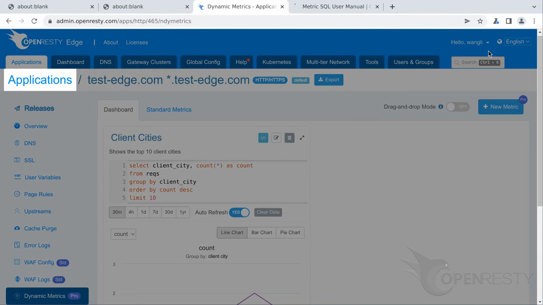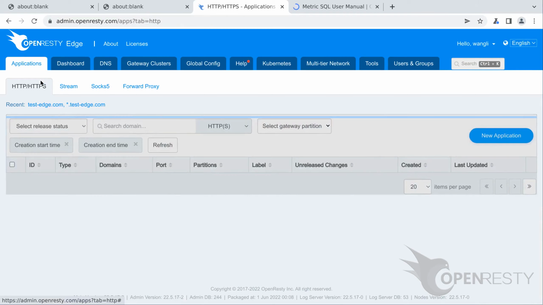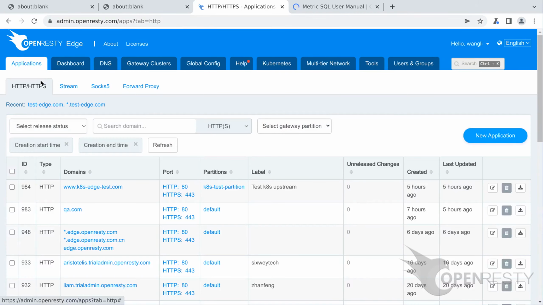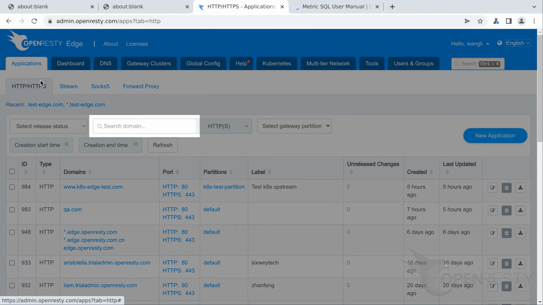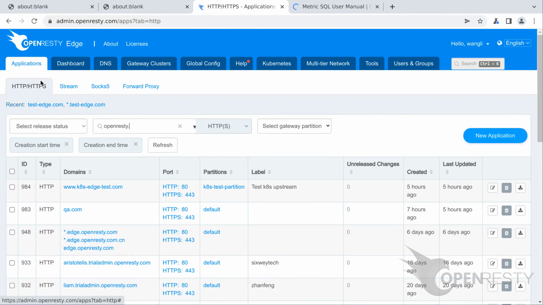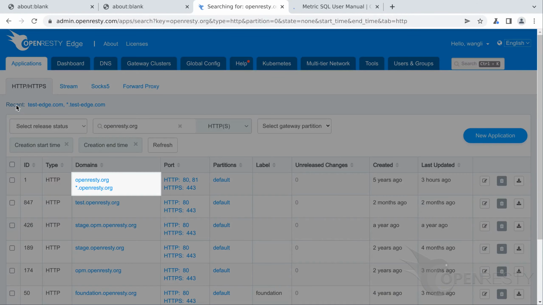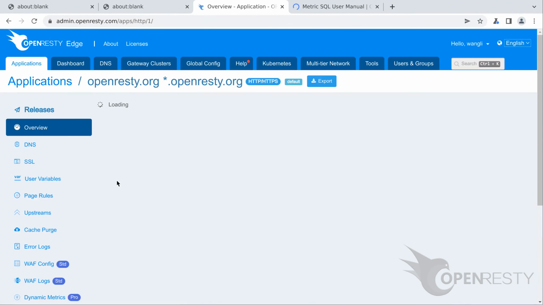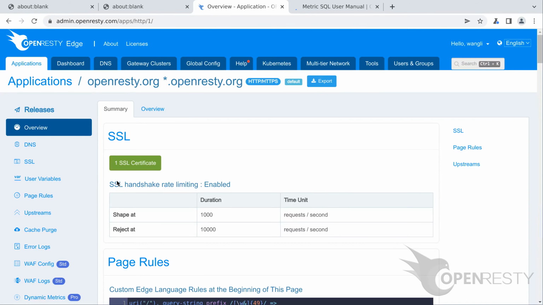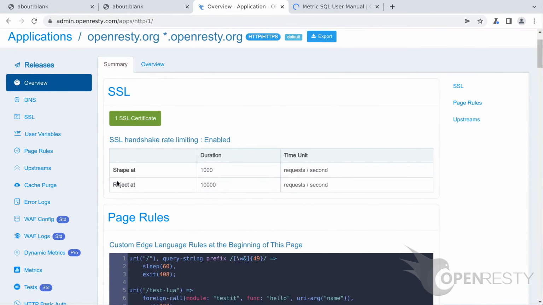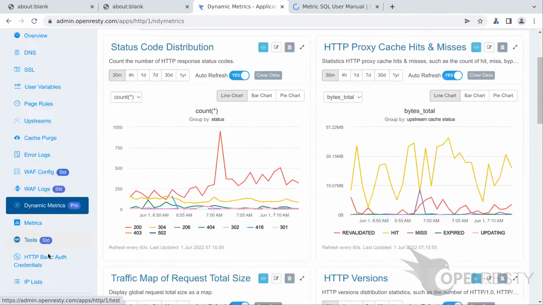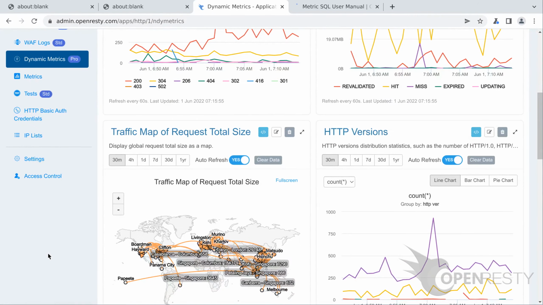Now let's check out some dynamic metrics using real traffic. We'll use one of our own websites powered by OpenResty Edge. Type openresty.org into the search box. Enter this application. Enter the dynamic metrics page. Many custom dynamic metrics already exist here. The data is displayed in various ways, like pie charts, bar charts, and line charts.